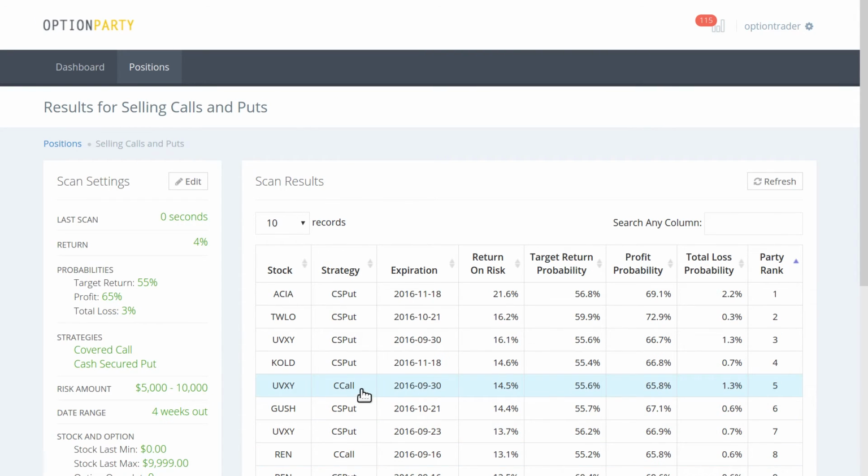Now, here's the takeaway. Cash-secured puts outperform covered calls for return and probability of success most of the time. By using Party Rank, you can now easily prove this to yourself and adjust your trades accordingly. This is only the beginning of using Party Rank to effectively compare trades across different tickers, expiration dates, and even multiple strategies. Go ahead and try it for yourself, letting Option Party find your best trade.